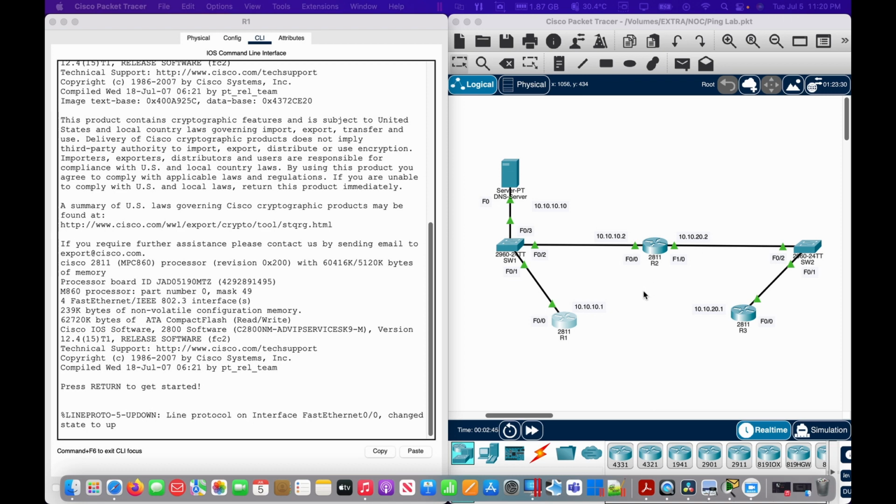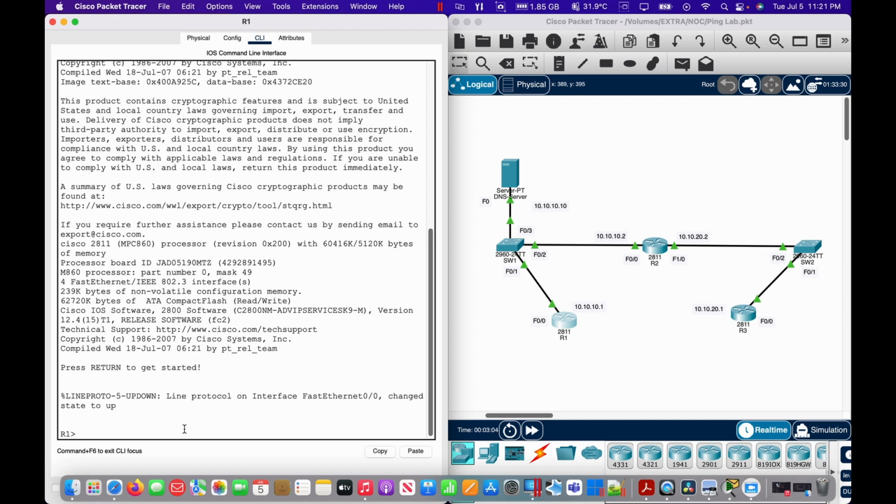All right, so let's go over a brief overview of ping. We have router 1, router 2, router 3. Let's see if router 1 could reach router 3. Let's test it out. We're gonna go on the CLI, that stands for the command line interface. All right, let's get in there.